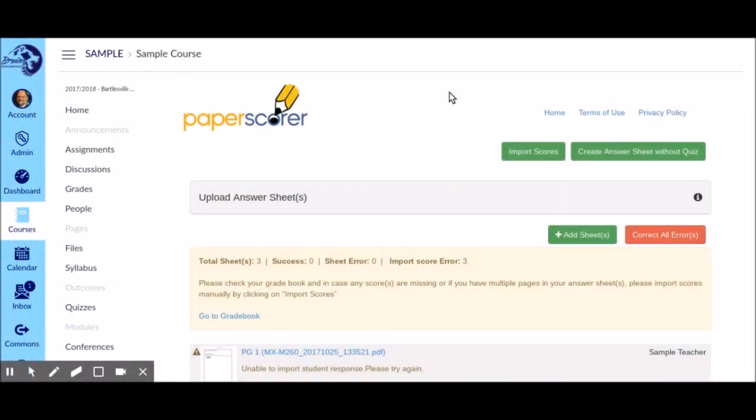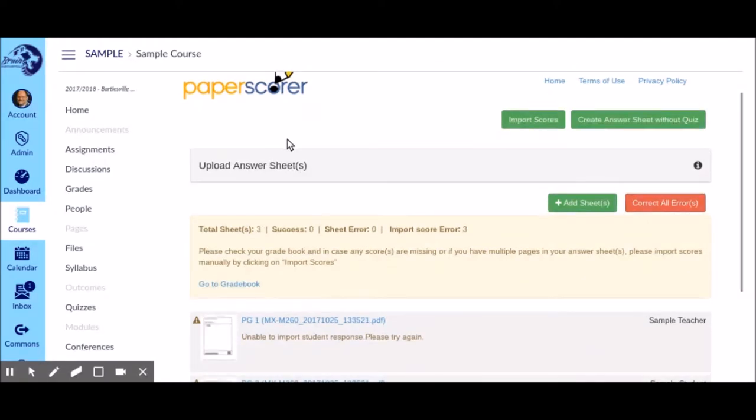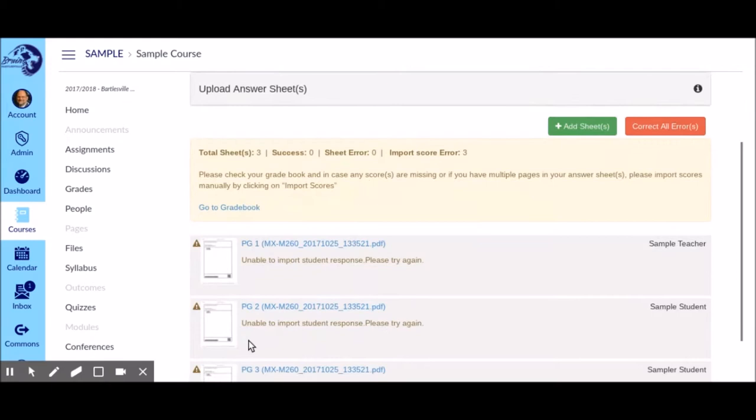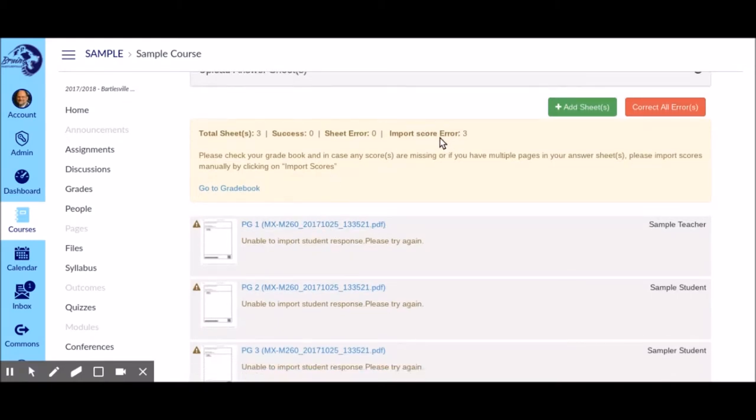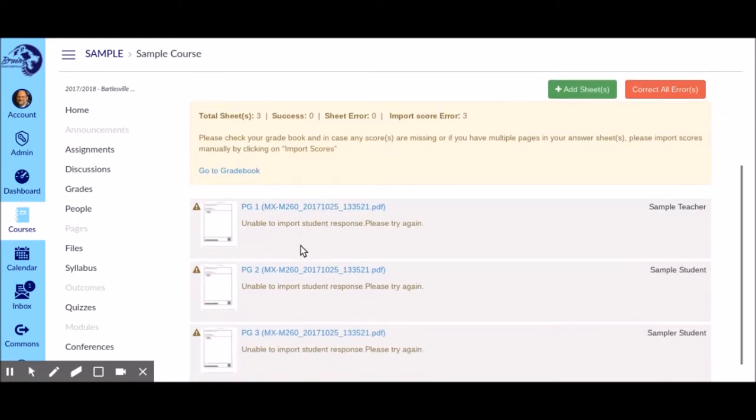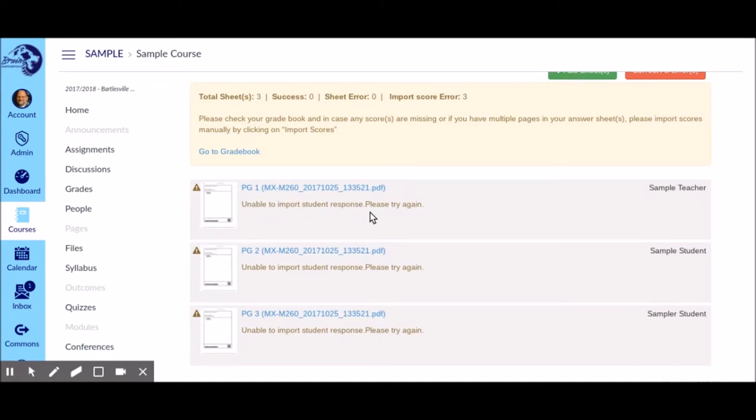I want to show you briefly what happens if you forget to unlock a quiz. If you try and upload answer sheets and you've still got the quiz locked down with an access code, these are the kind of errors you'll see. Import errors rather than sheet errors. You'll see here it says, unable to import student response, try again. What it means here in this case is I forgot to unlock that quiz with the access code, so Paperscorer just can't reach in there and do it. But if I remove that access code, we won't see an error like this.